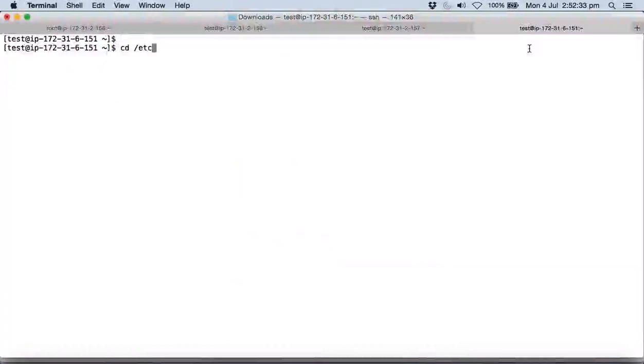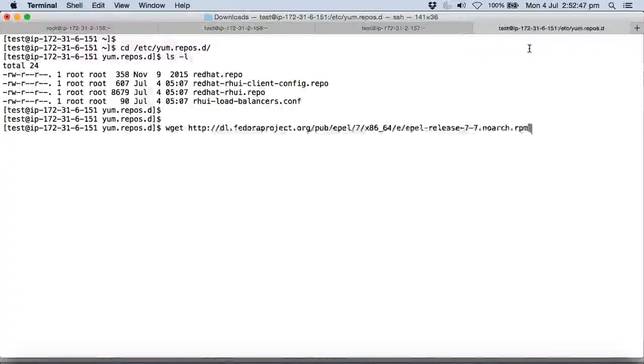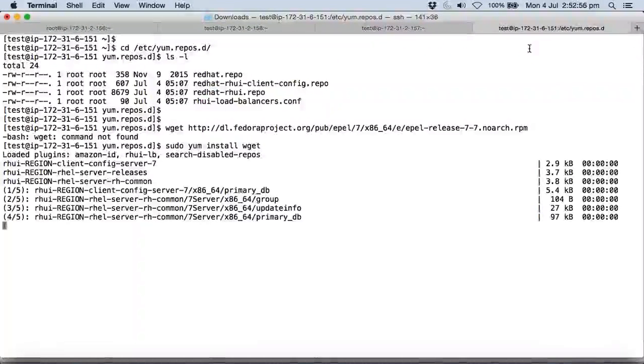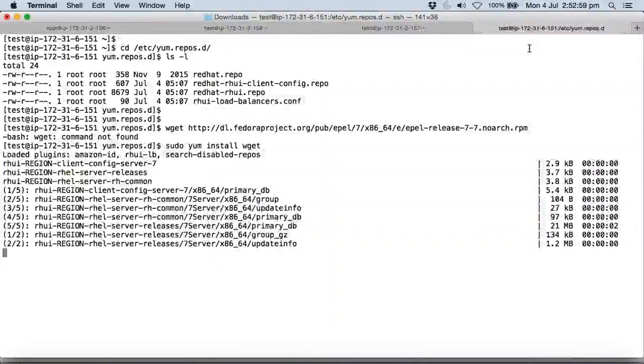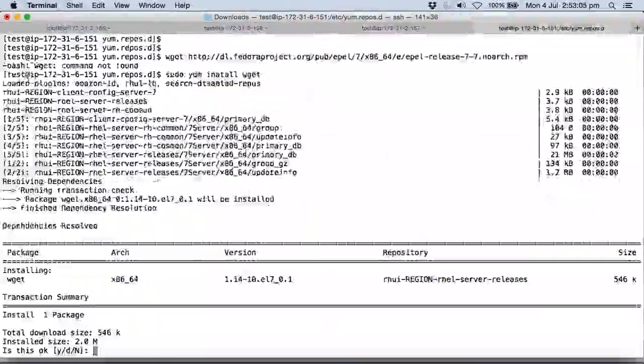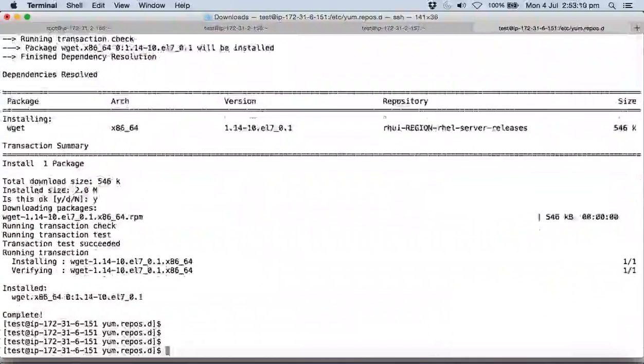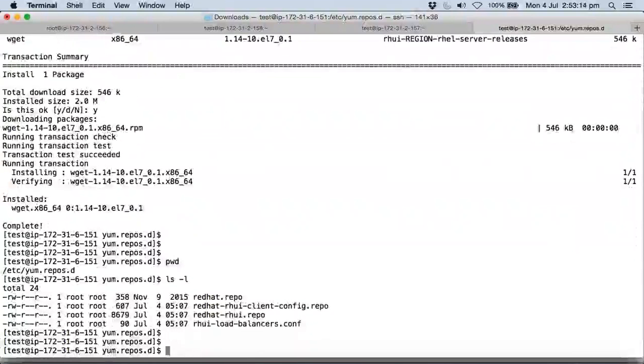We can just go to /etc/yum.repos.d, and you can see the repositories available. There is no EPEL repository available as of now in node 3. What I'm going to do now is use wget and get the repository. Since wget is not installed, I'm going to install wget. Yeah, we are first installing wget in node 3, and we're going to pull out the package and create the repository. Remember, now we don't have an EPEL extra package repository.